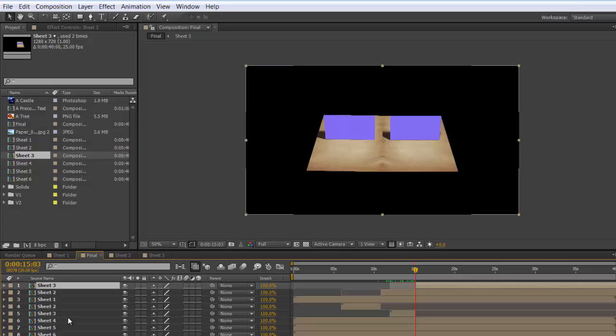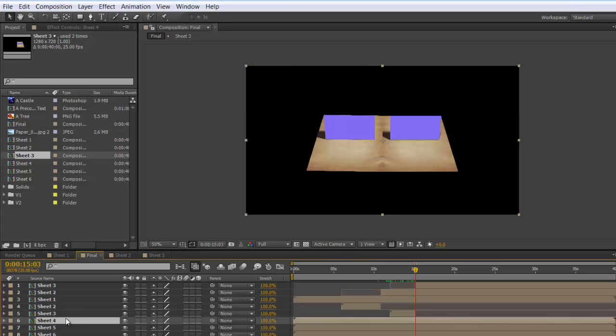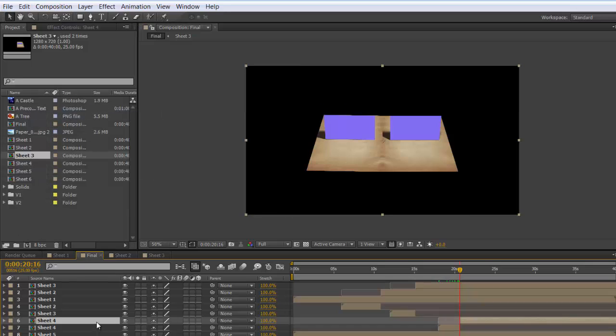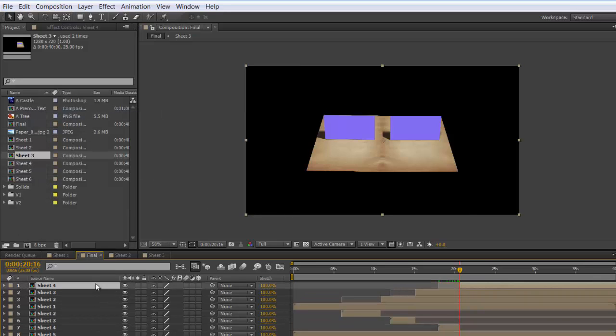Go to sheet 4, take it to 18 seconds. Drag the whole layer to the 18-second mark. Wait for it to turn over and become still. Edit, split layer, take sheet 4 to the top.